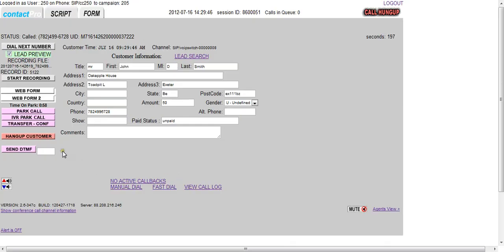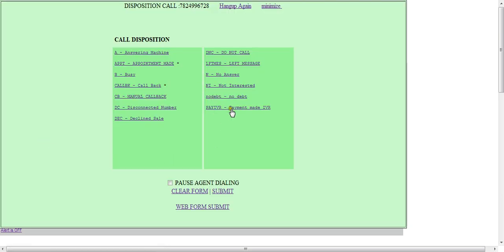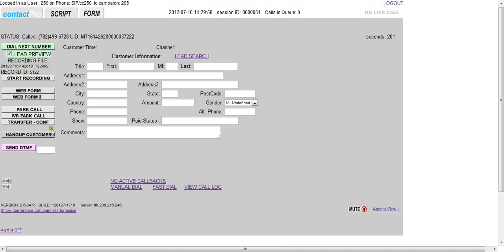Okay. From the agent's perspective, the client's just hung up. We're going to hang up as well. And we're going to disposition that pay IVR, payment made via IVR. And there we go. And we're ready for the next one. So that's how it works from the agent perspective and from the client perspective as well. So that's pretty much it.